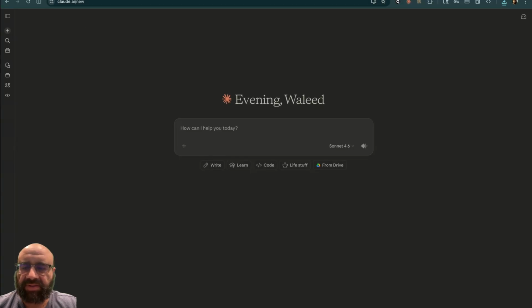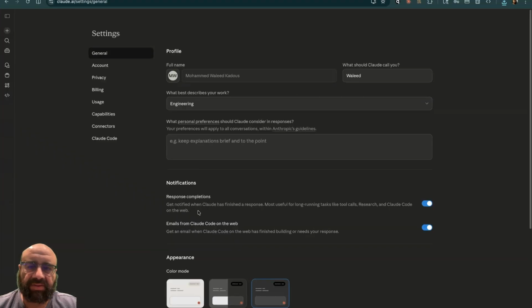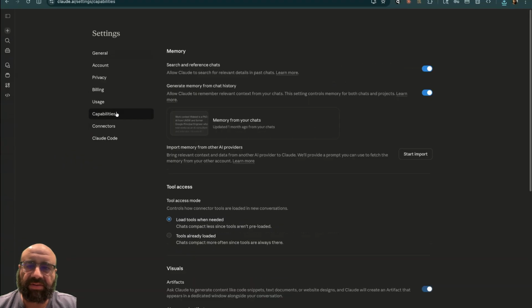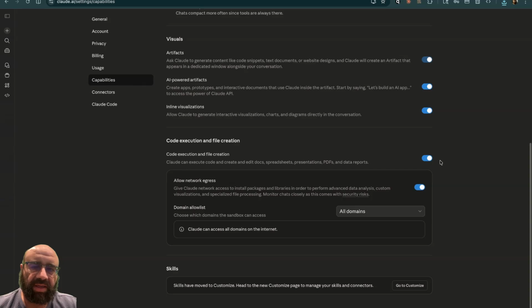There's a couple of settings you need to check before you can make sure that Ansari can be used, and that is that you have to go here to capabilities and make sure that code execution and file creation and allow network egress is enabled. That allows your Claude or whatever to be able to talk to the Ansari backend.